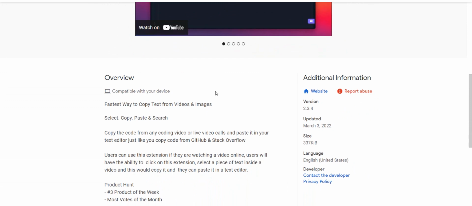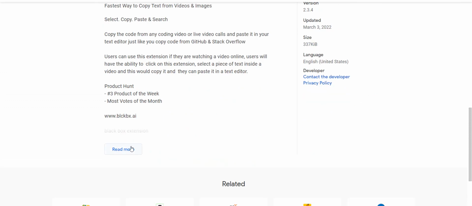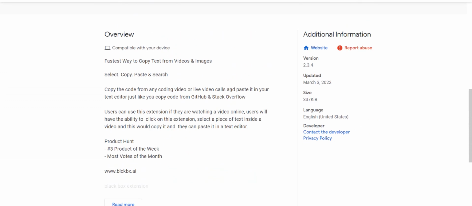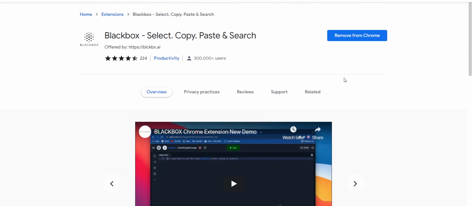You might also want to read the terms and conditions from here, or your privacy policy here, and then when it's done installing, this will help you copy and paste, so you can copy from images. Okay, so let's try that out.